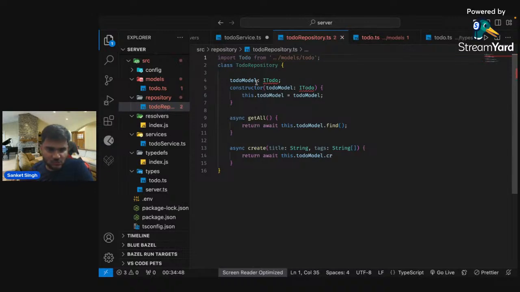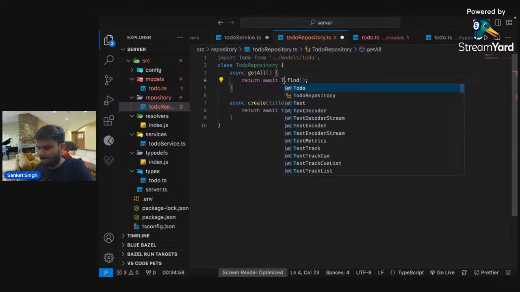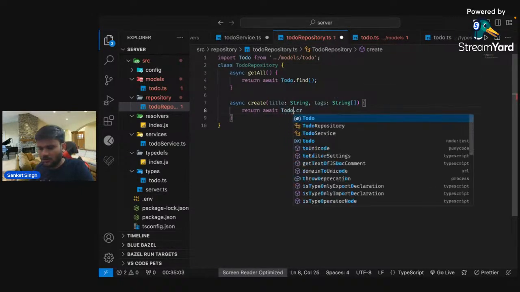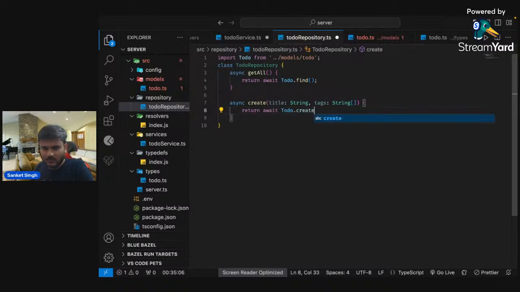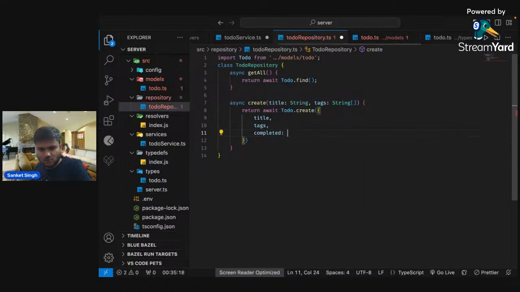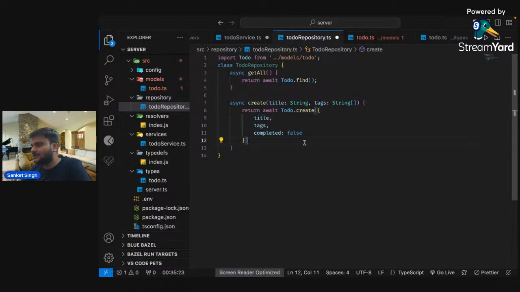Okay, and let's do one thing. Let's directly use a todo instead of just creating this here. Okay, we can say todo dot find, todo dot find, and here we can say todo dot create. Okay, now to create a todo, what do you need? You need to pass the title, you need to pass the tags, and the completed property should be initially passed as false. This is something that you need to create a brand new todo. Can I say that, guys?